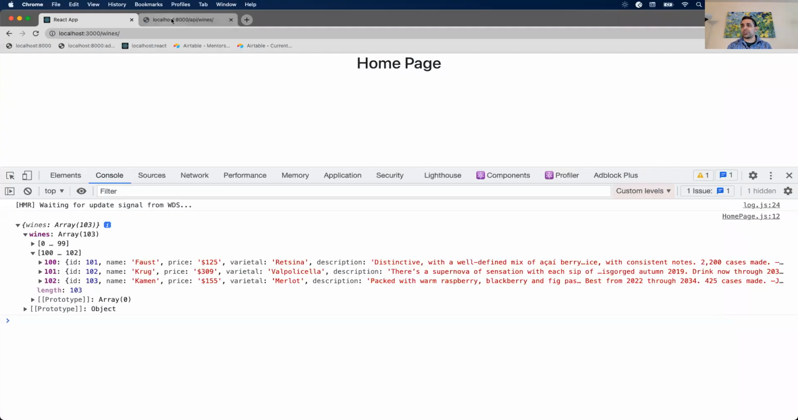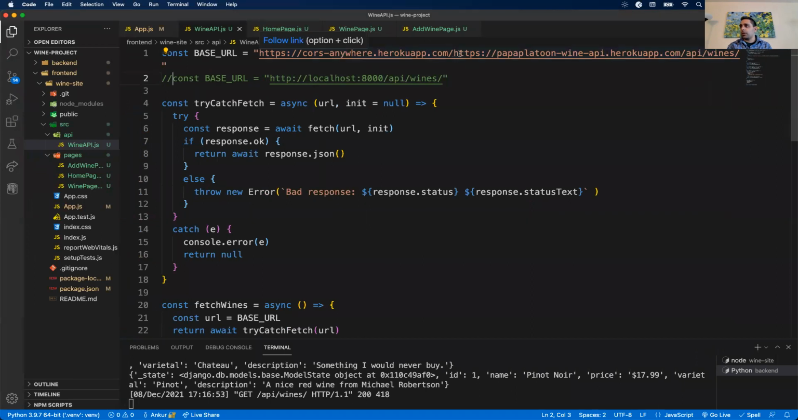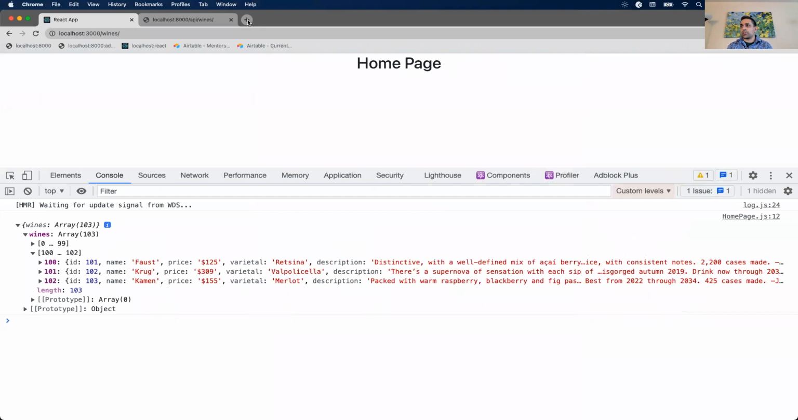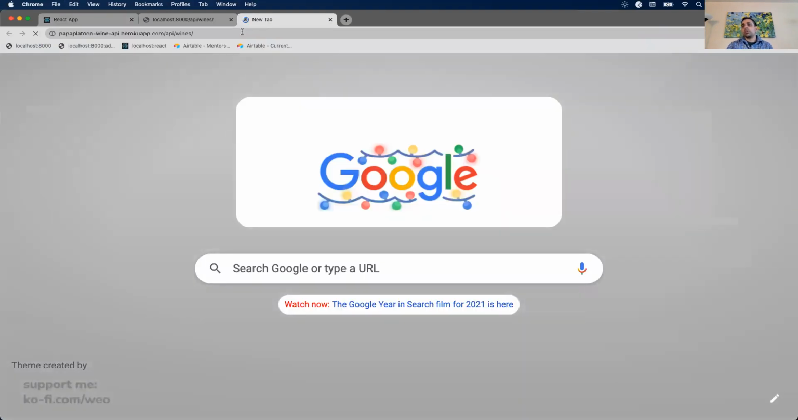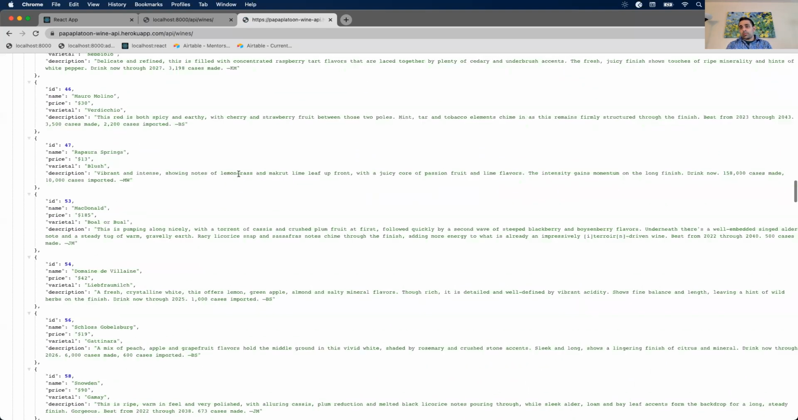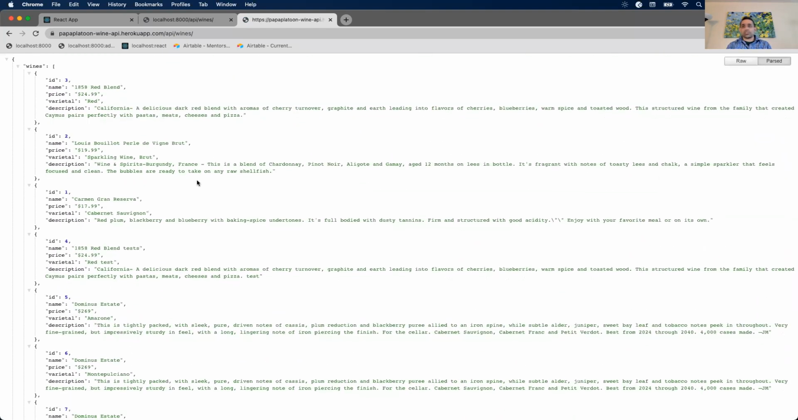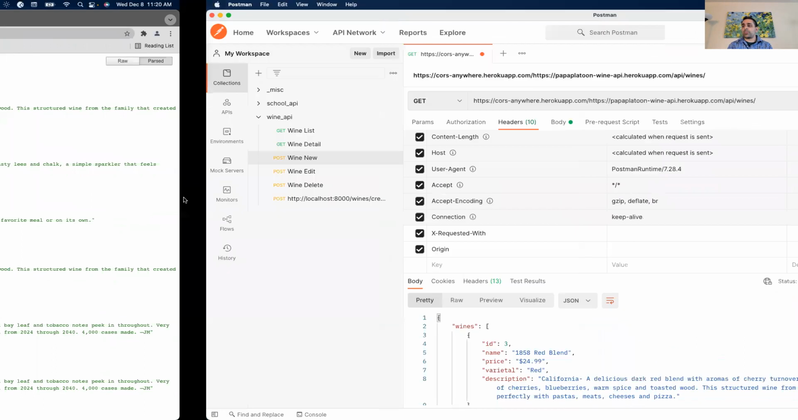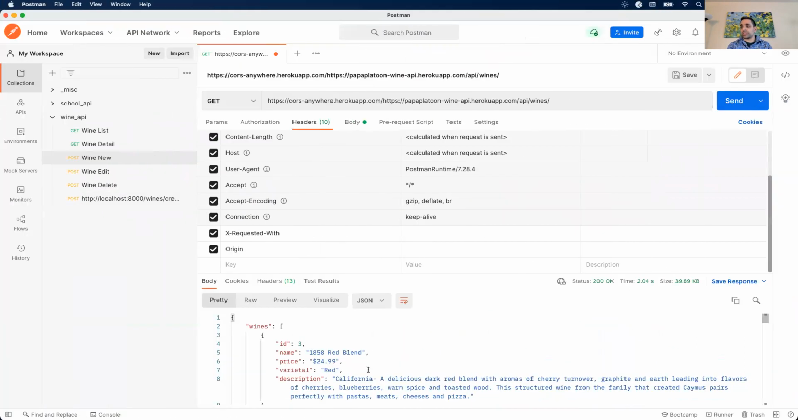Let's actually take a look at our data. So again, we're back to my endpoint here. Let's go check out the data here. All right, so it looks like you guys were pretty busy. Not sure who added all these, but thank you for seeding my database with some data. All right, so we have 103 items. That's cool. So it looks like it's working in Postman.